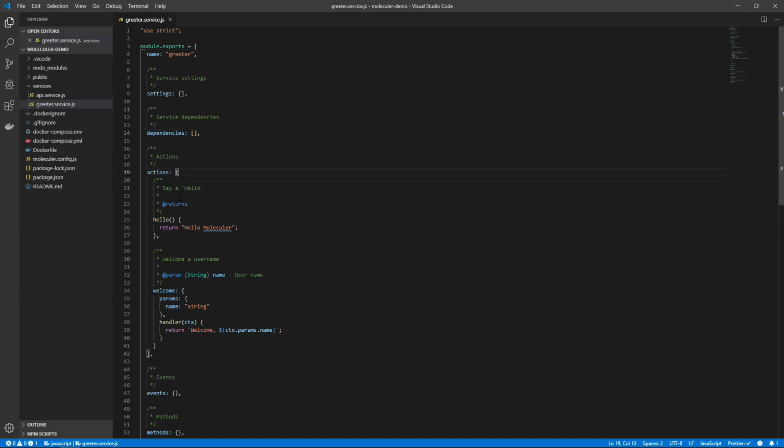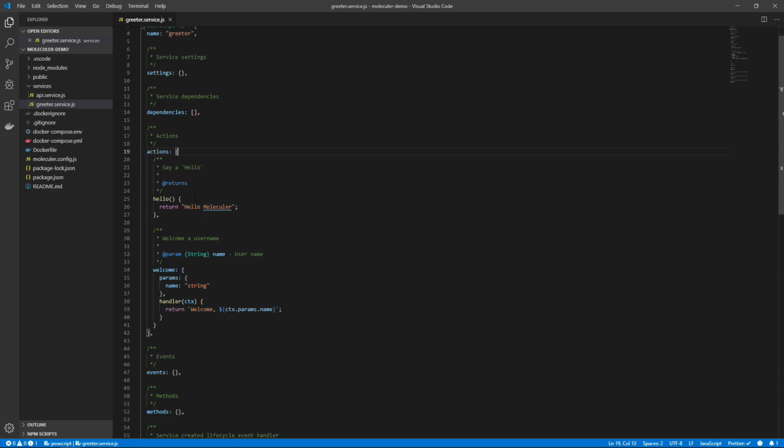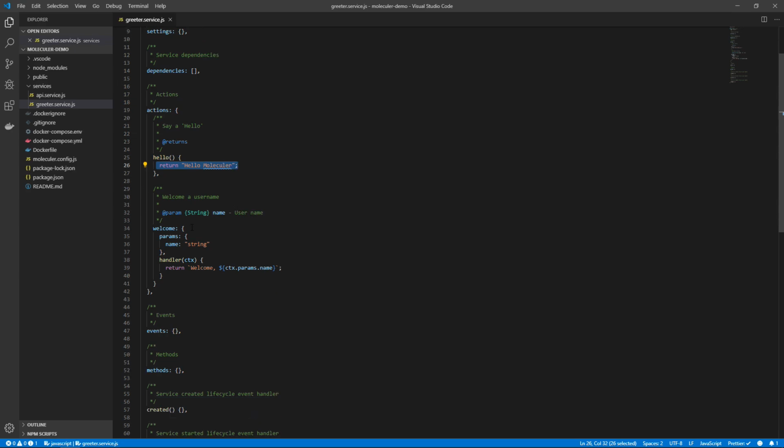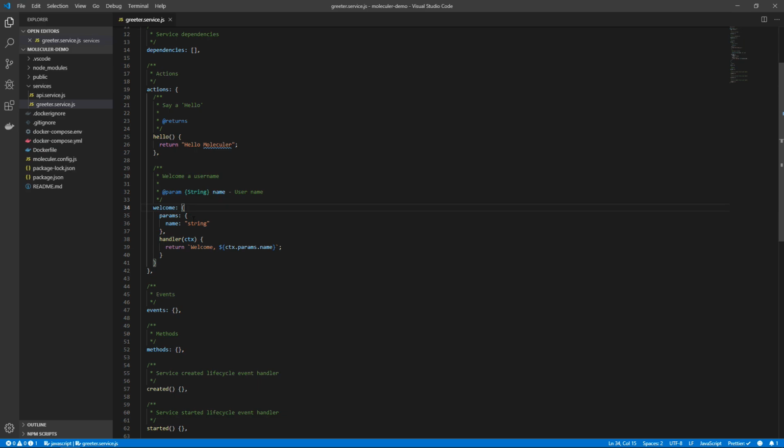Then we have actions. Actions are public methods that other services can call. So in this case, we only have two actions. This one is called hello, and it simply returns a message saying hello molecular. And then we have an action called welcome that receives as input a parameter called name, and it must be a string. So this block over here is dedicated for parameter validation. And then in the handler, it simply returns a message saying welcome and the name that it received as input.